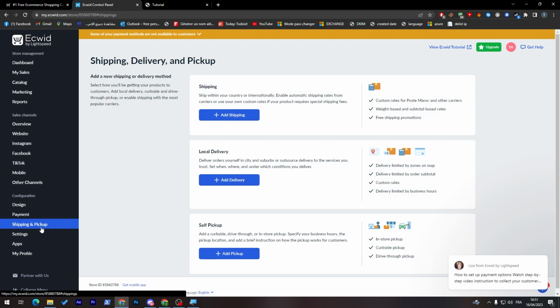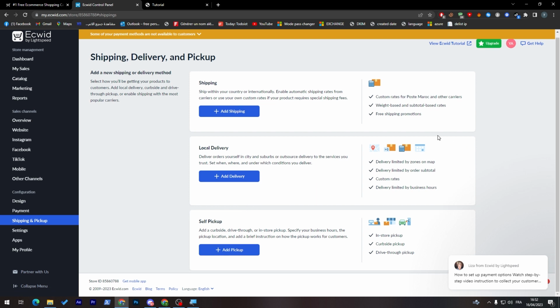Finally, here you will find shipping and pickup. You can add the shipping price, the pickups, local delivery, and some information that you really have to add in order to calculate the price of the shipping with the price of the product and merge them together.